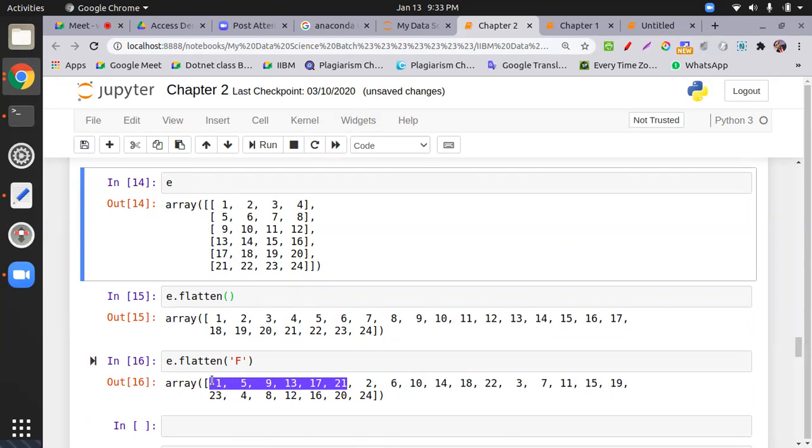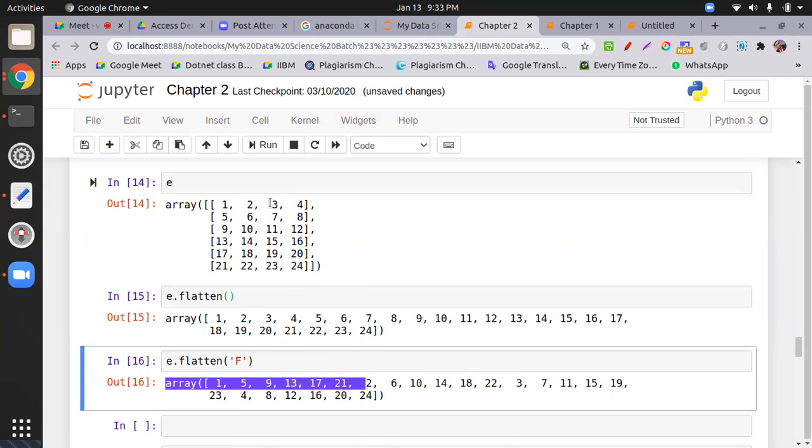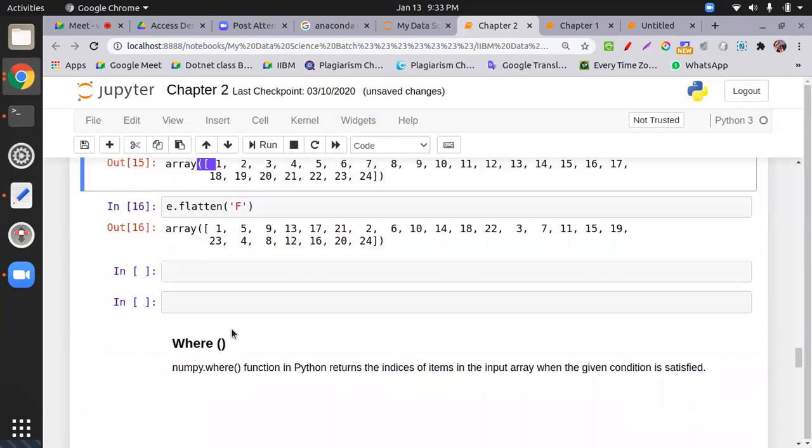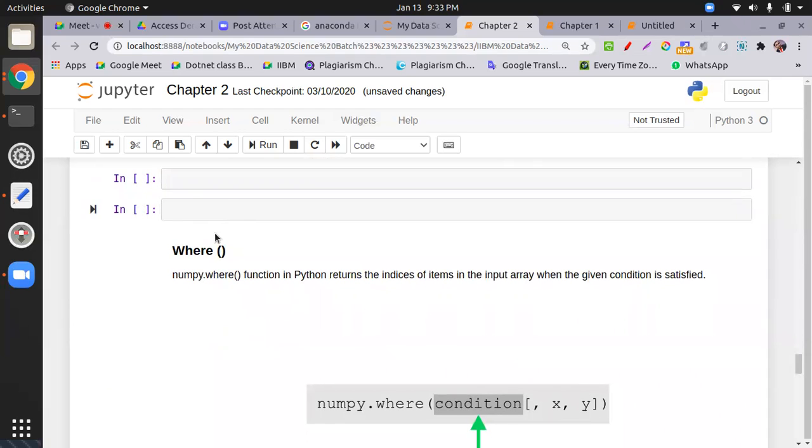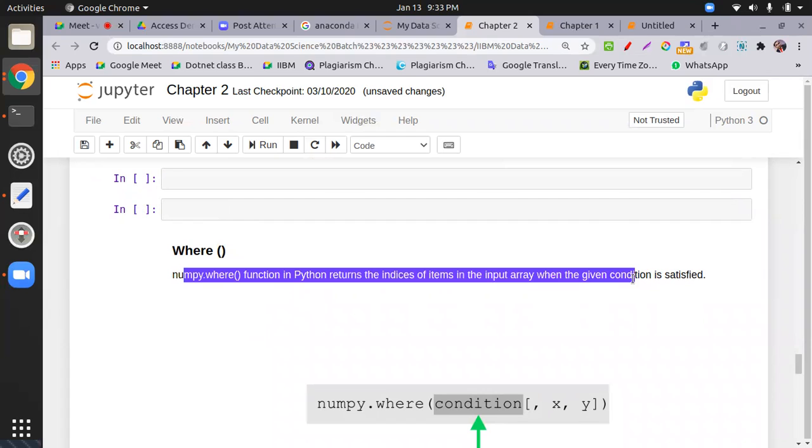This column is captured first. Second one, third one, third column, like that. So the flatten function converts this thing in a collapsing way so that you can output in one dimension, because you have the single square bracket over here. Now the where function, very good. If you want to search any value inside your two dimensional array, the where function returns you the index.